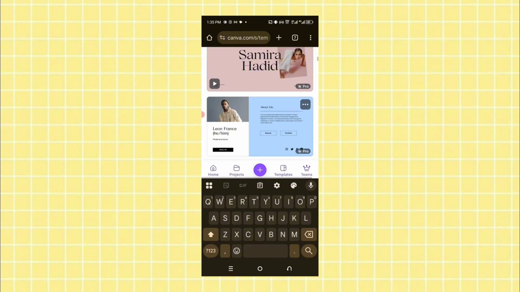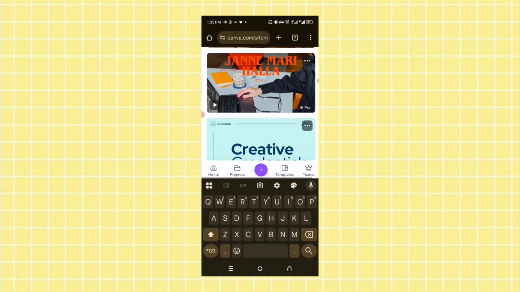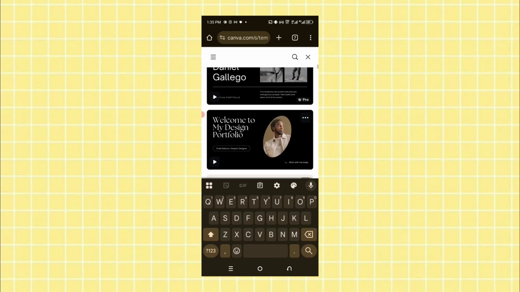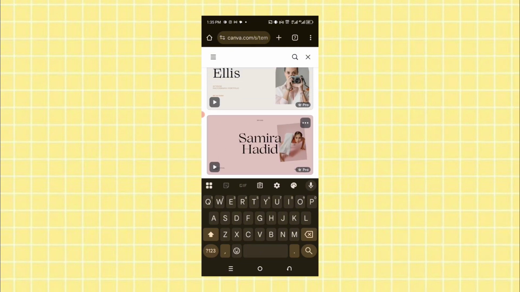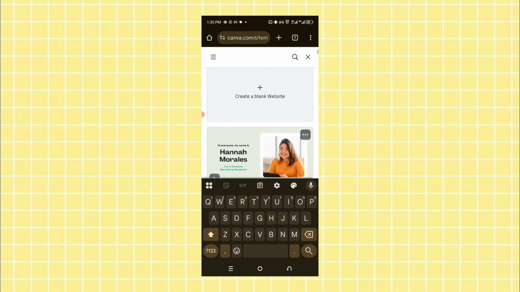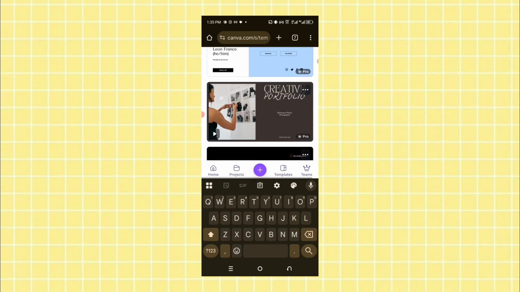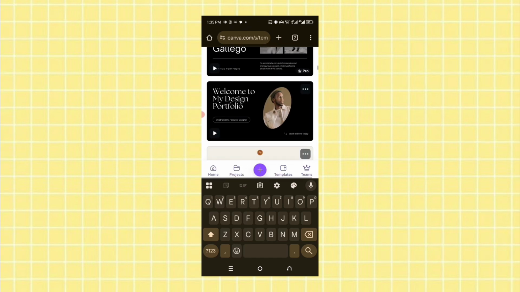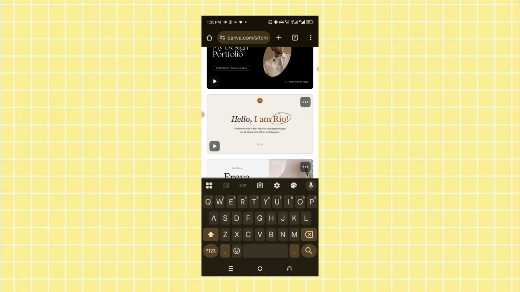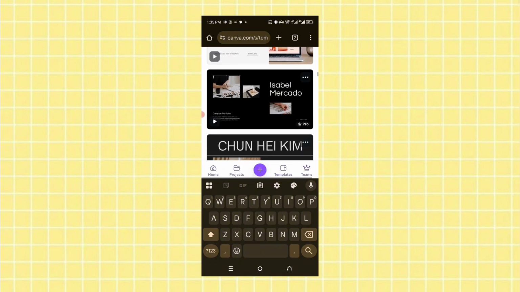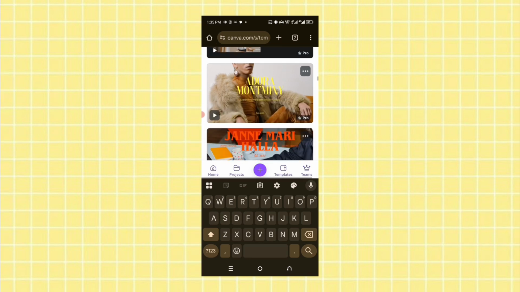There are a lot of templates. We have premium and then free. I'm on the premium version of Canva, but there are still a lot of free templates you can use. You can see these ones have Pro written on them, those you cannot use. So I'll look for a free one so that we can work on it together. You can see this one is free, this one is free, this one is free. You will get a lot that are free that you can use.